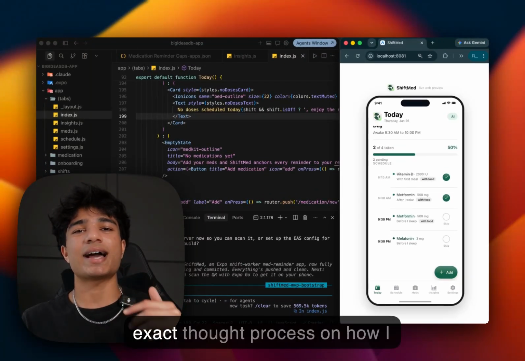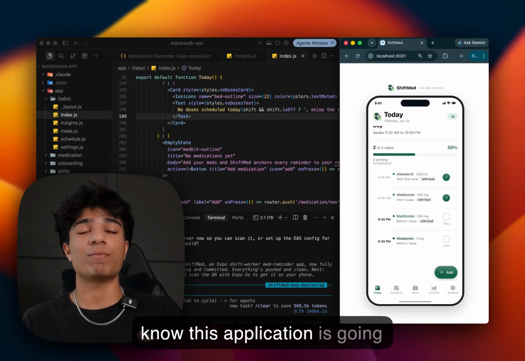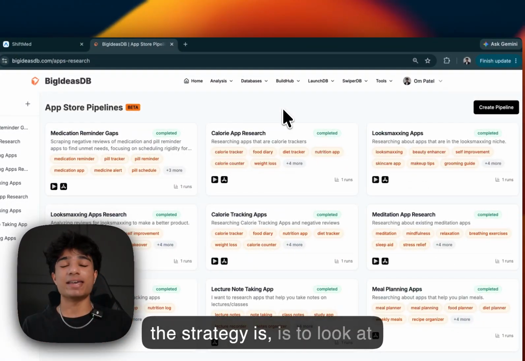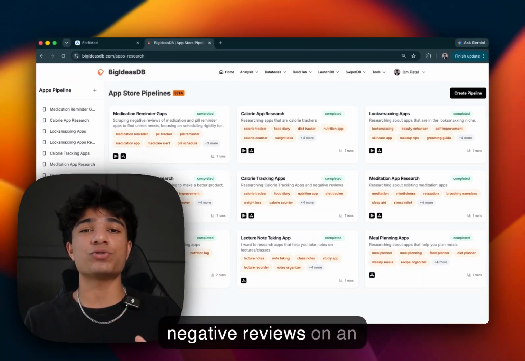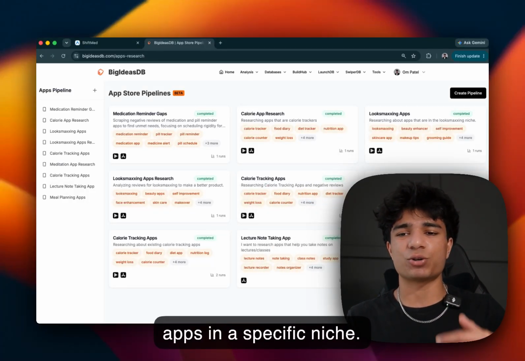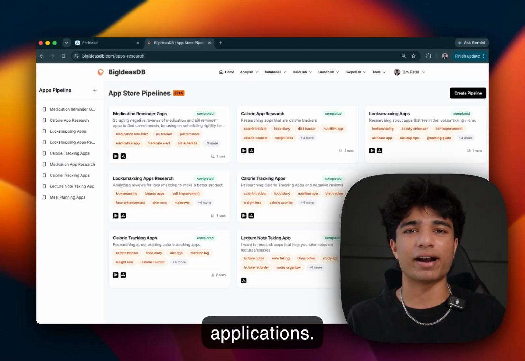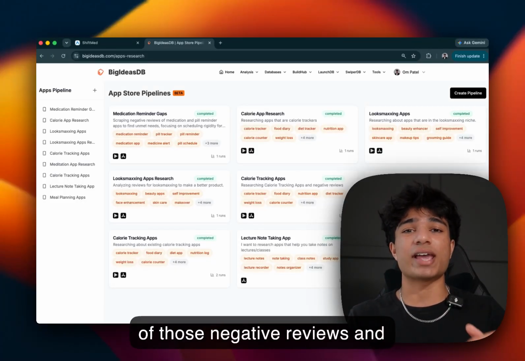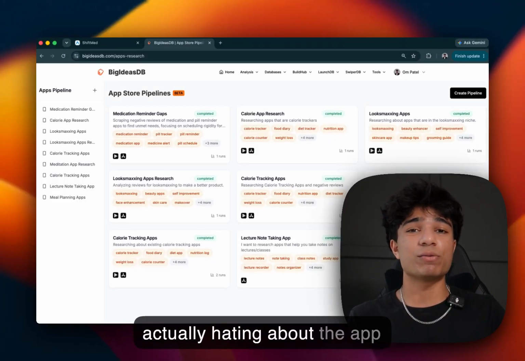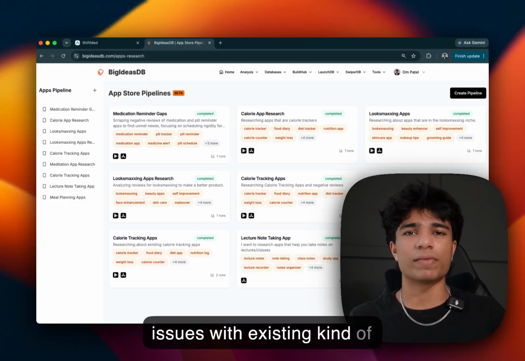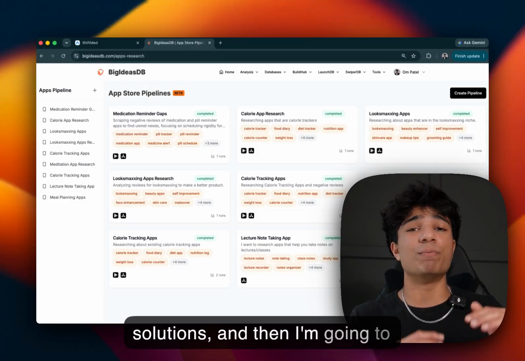So I'm going to share my exact thought process on how I know this application is going to get paying users. So the strategy is to look at negative reviews on an existing niche, so on existing apps in a specific niche. So I took medication reminder applications. I looked through every single one of those negative reviews and figured out what users are actually hating about the app, and feature requests and issues with existing solutions, and then I'm going to build off of that.